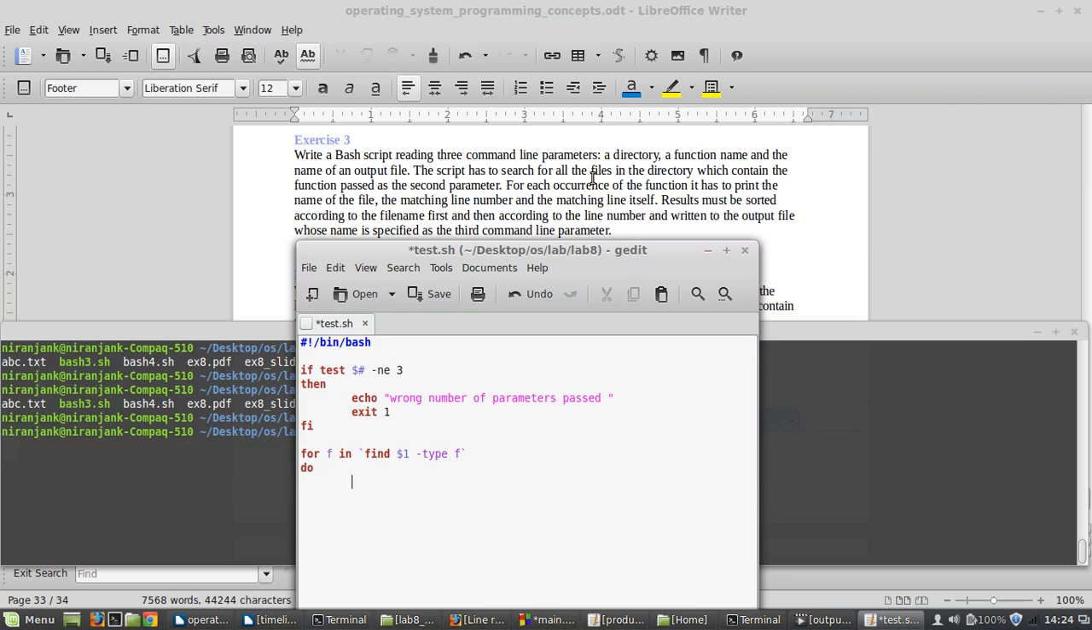After going for a loop, what you have to do is check for the pattern, that is passed as a second parameter. So we grep the pattern passed as the second parameter, and we check it in a file. This is the variable for each value. For each value it will take one, and it will loop one by one for all the files that are found.